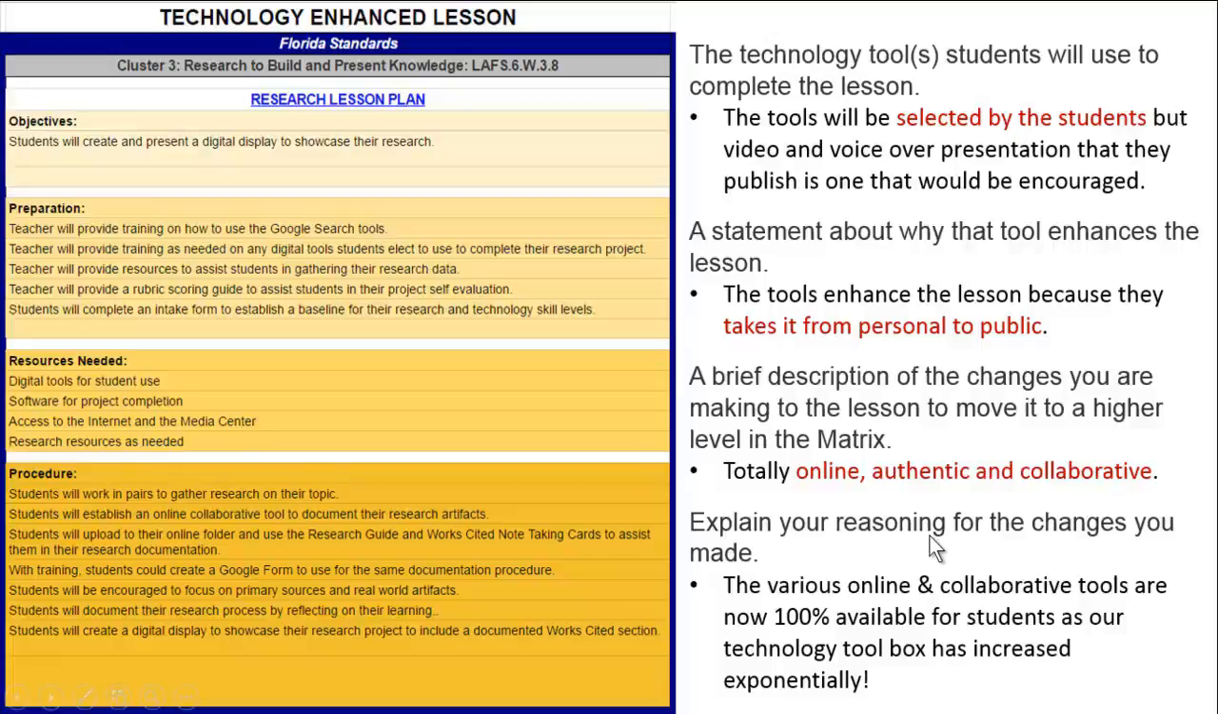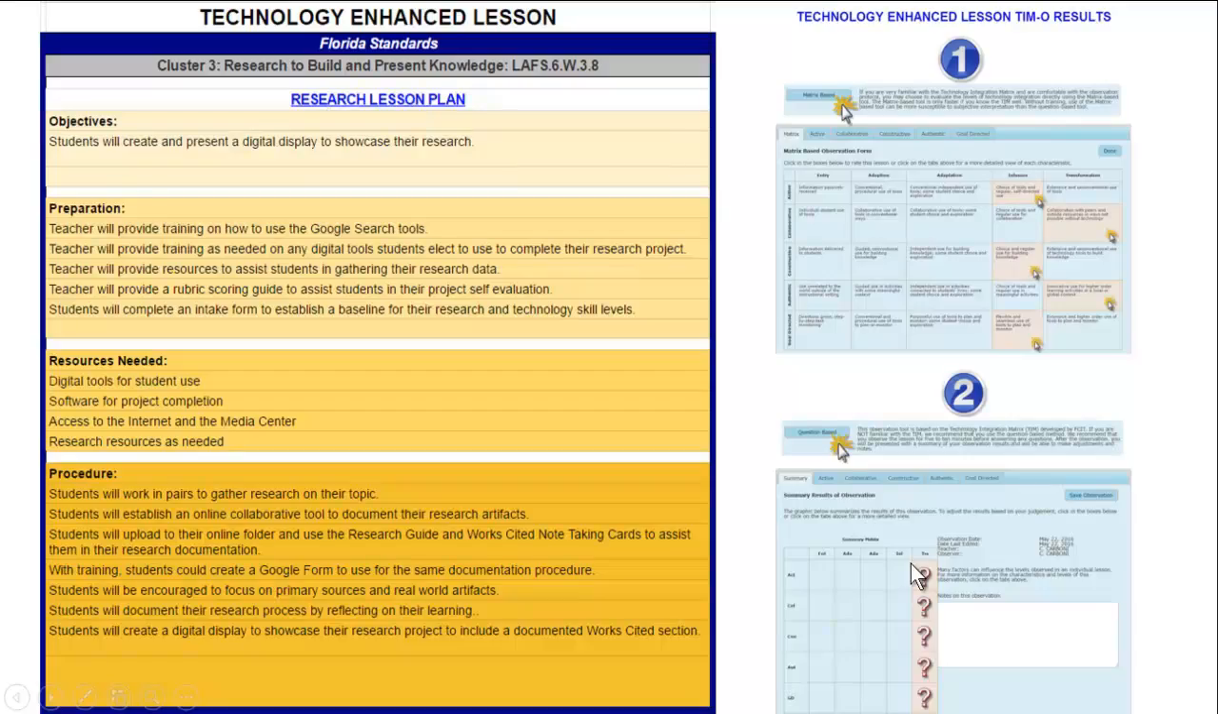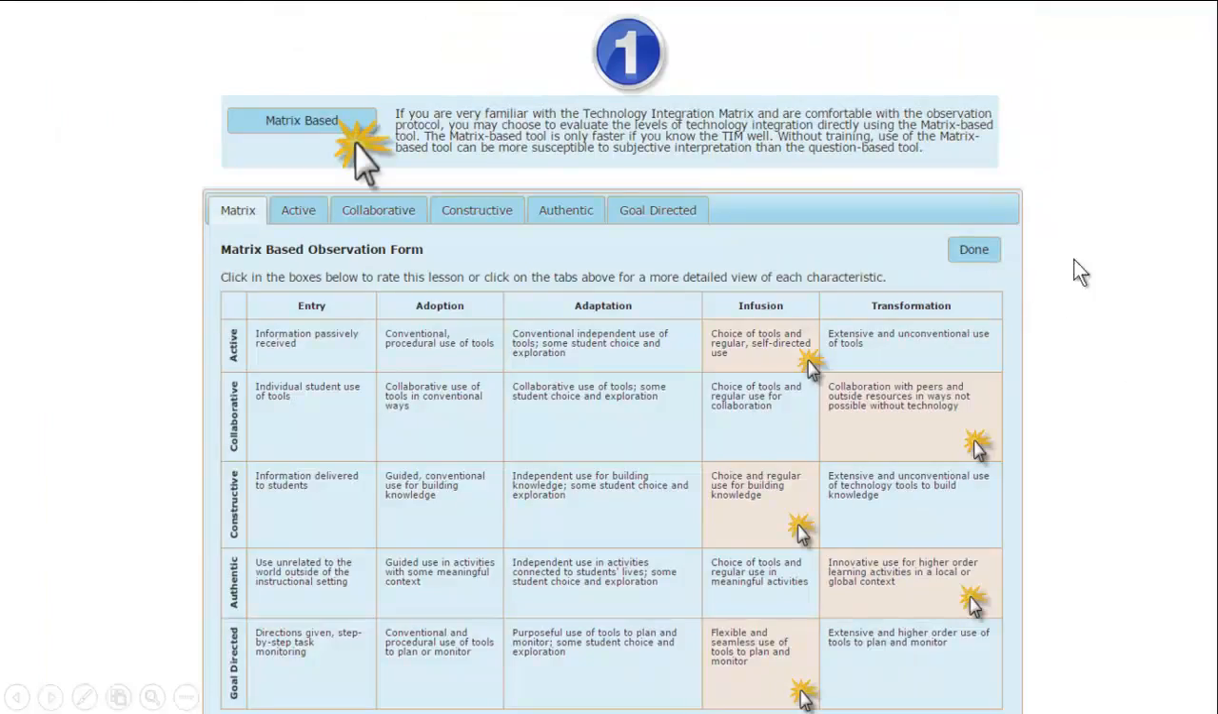So on the matrix, how did it rate? Again, I went through and did my selection of the matrix, and then I did the question based. And this is how it came out. For the matrix based, for active, I did infusion because they had the choice of the tools and it was self-directed. The collaboration with peers, I did under transformational for the collaborative. The constructive was choice and regular use for building knowledge.